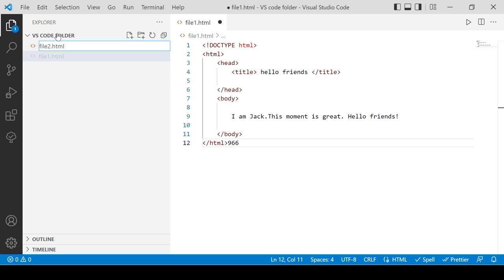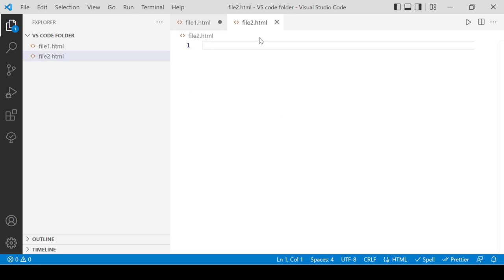Only if you put .html will it recognize this as an HTML file. Otherwise it will not recognize it as an HTML file. So we put .html and click somewhere in the empty space. It will create the new file. Now the file name is file2.html.